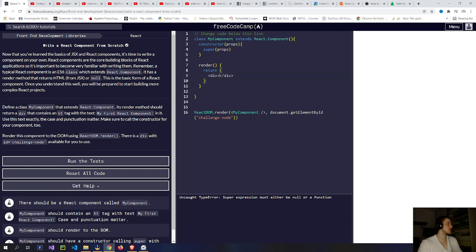Return a div that contains an h1 tag. So my first, yeah. Now I have to think what exactly am I doing wrong here. Super expression must either be null or a function.